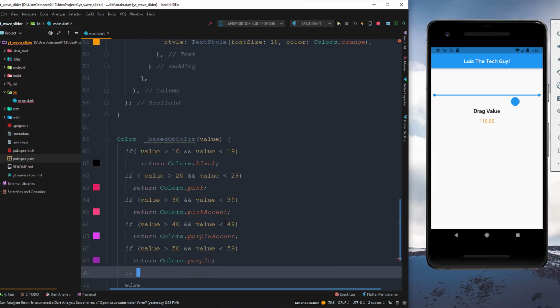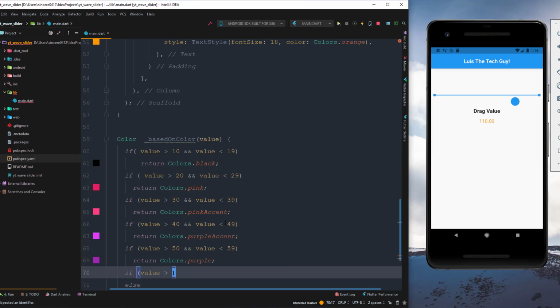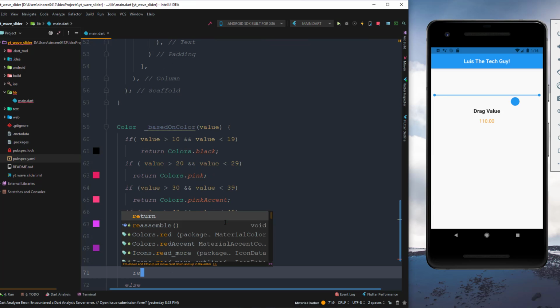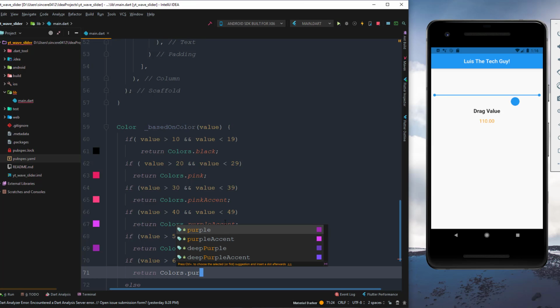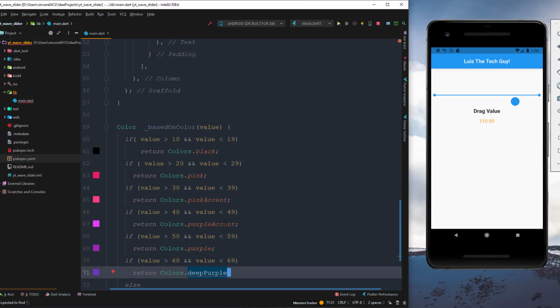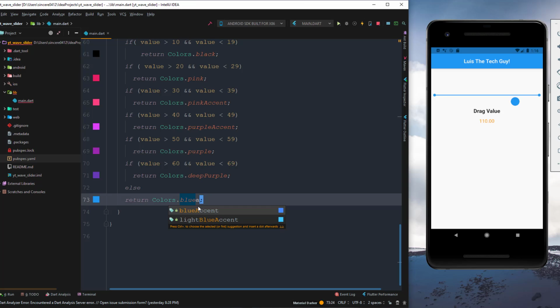Let's do that. If value is less than 60. And I'm sure there's some switch statement that I can use, but it's kind of fun for now. I'm sure if I were really making an app, I'd probably use something like that. But why not? We're here. Pure deep purple. Ooh, let's go for deep purple. And if everything else fails, we'll do blue. Let's do blue accents as opposed to just blue.